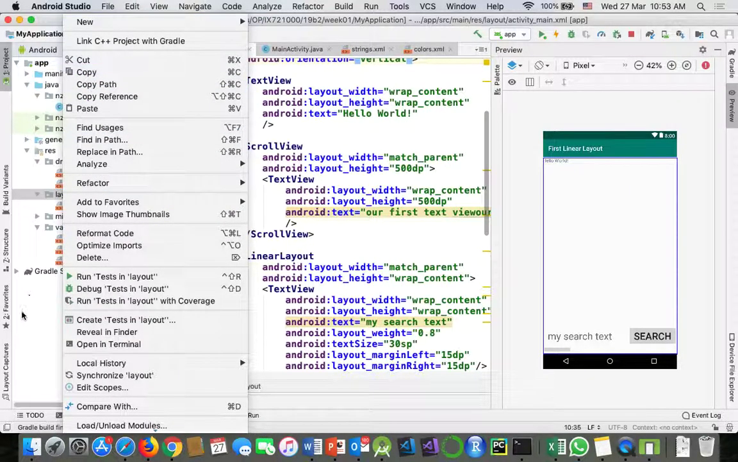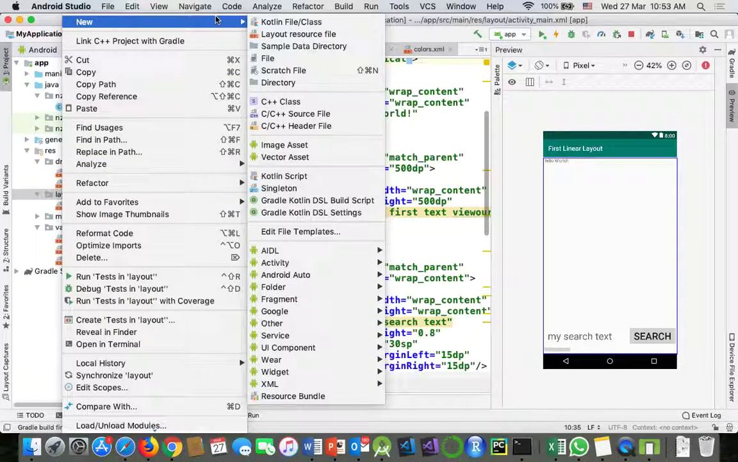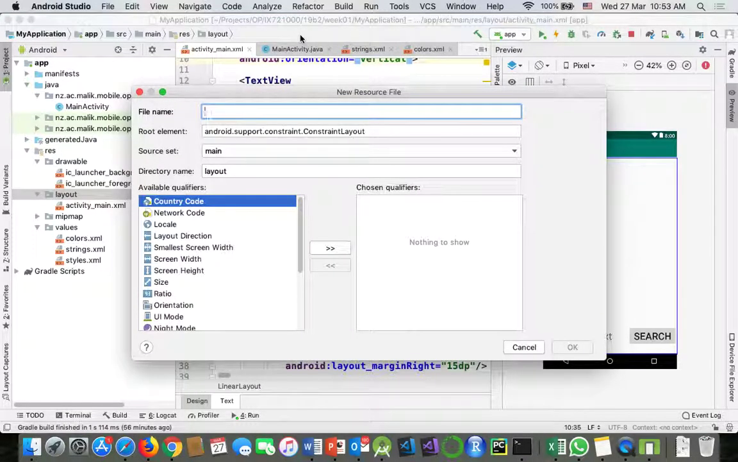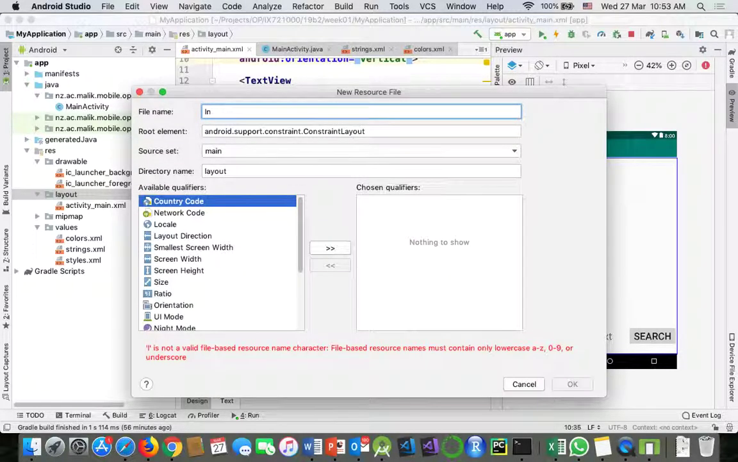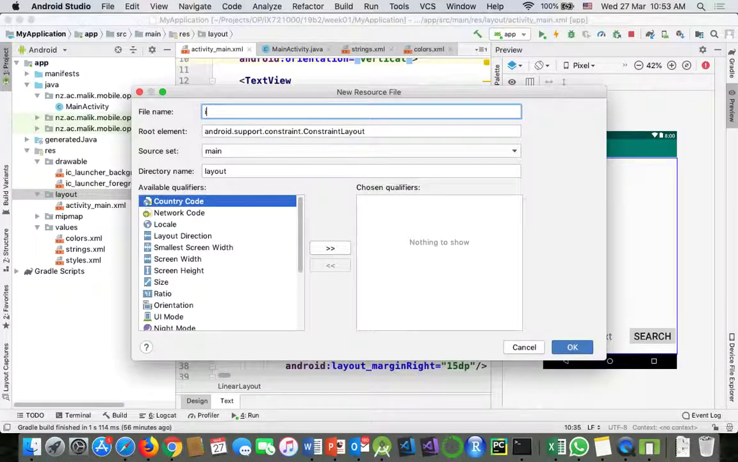So what I did again, I right click on that particular layout folder in our resource, and then I say layout resource file. Again, look at that. When I say capital I, it is not acceptable. So it is input underscore fields underscore layout. I'm just giving them a name so I can select that one.